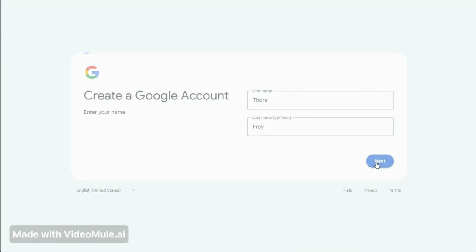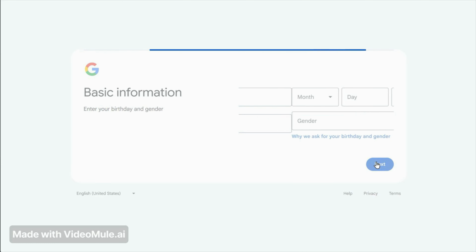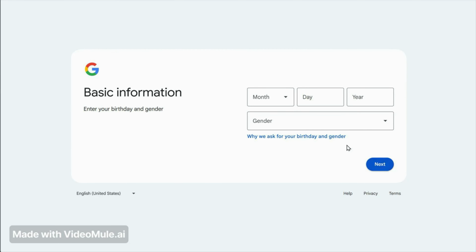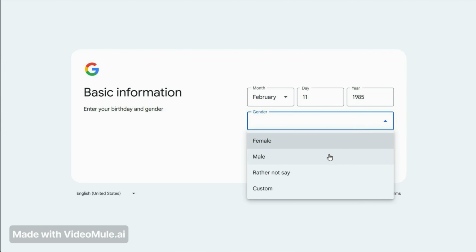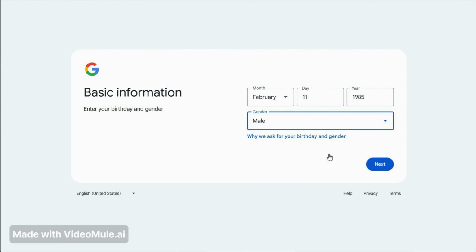Let's move on to selecting our birthday and gender. We're on the basic information page, where we'll enter our birthday details starting with the month. Let's select February from the drop-down. Next, we'll move to the day field. We'll enter the 11th as our birth date. Let's click on the year field. We'll type in 1985 to complete our birthday information. Google also asks for gender, so let's open that drop-down. We'll select male from the available options. With our basic information complete, we click Next to continue setting up our account.